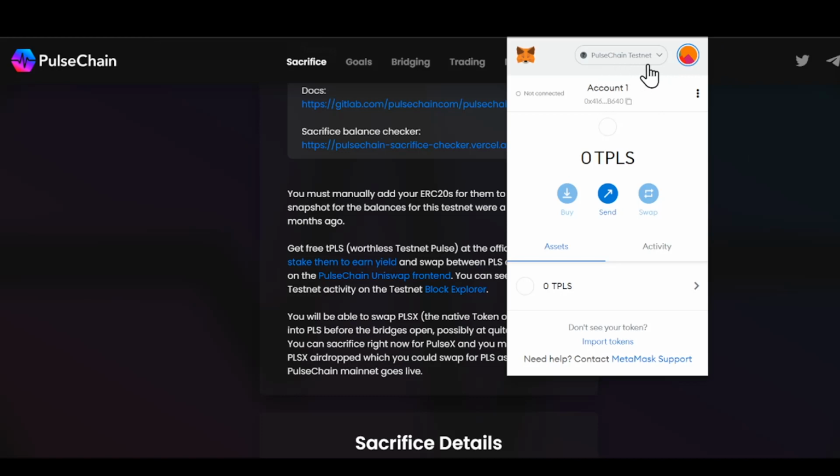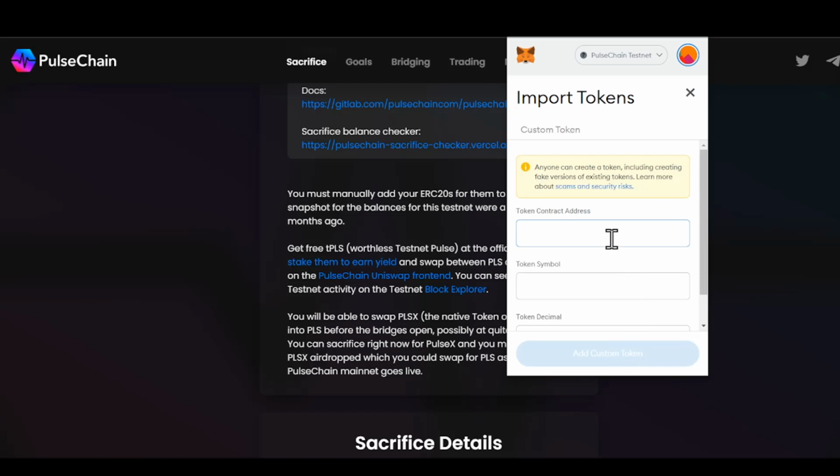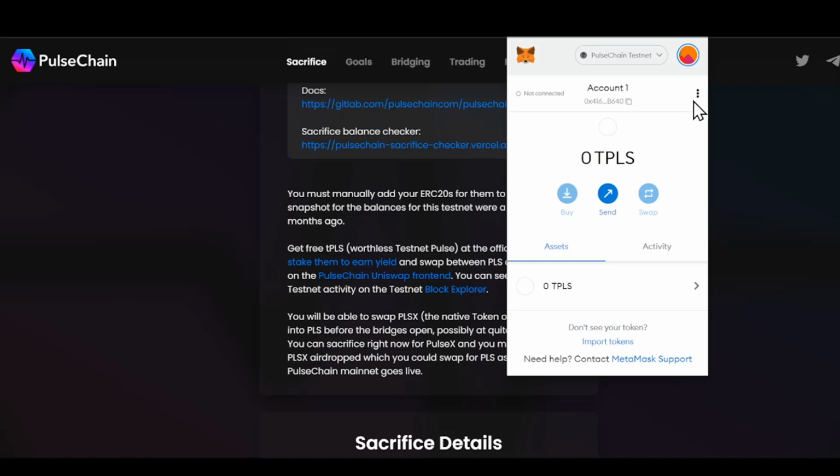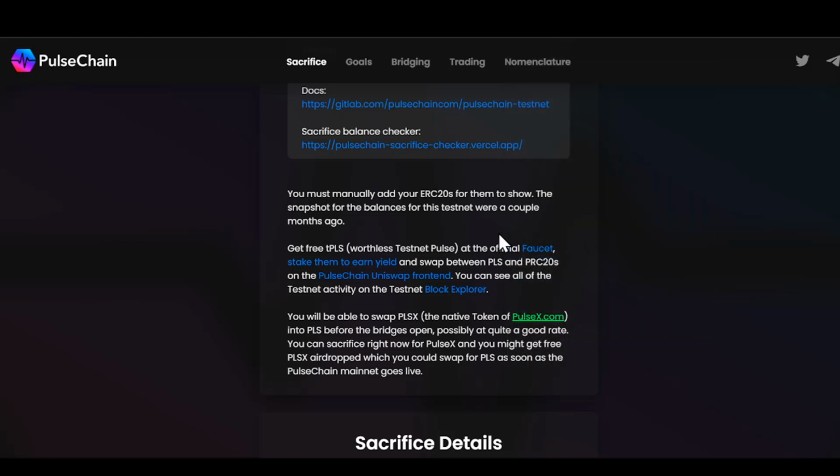All right. Now, if there is any type of tokens that are on the testnet, you're able to add those right here. All you're going to do is go to import tokens. Make sure you click and copy the token address, and it should automatically fill out the token symbol and the decimal. But this is how you will add the different tokens. I want to make that very, very clear. Okay. So it does state right here that you must manually add ERC20s for them to show. The snapshot of the balance for the testnet were a couple months ago.